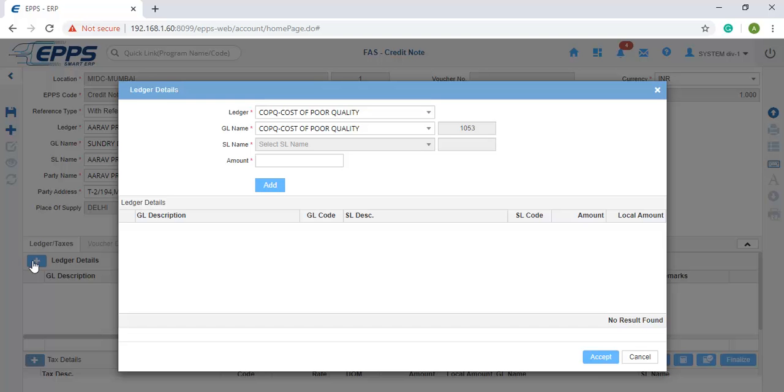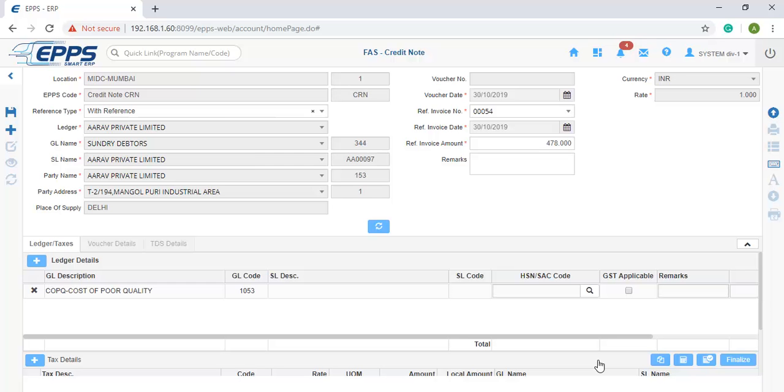A pop-up window appears with the ledger details. Select the ledger. Enter the amount. Click Add. Click Accept. The ledger details will be displayed.